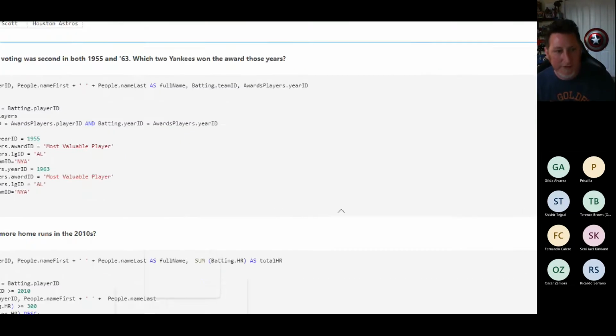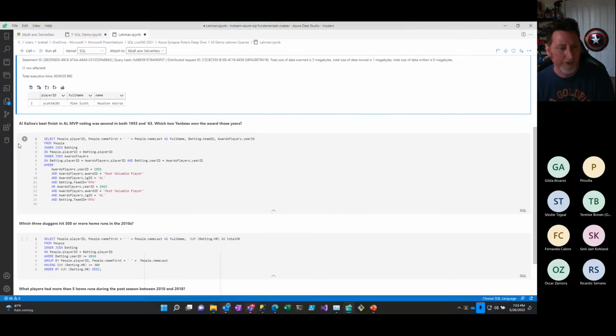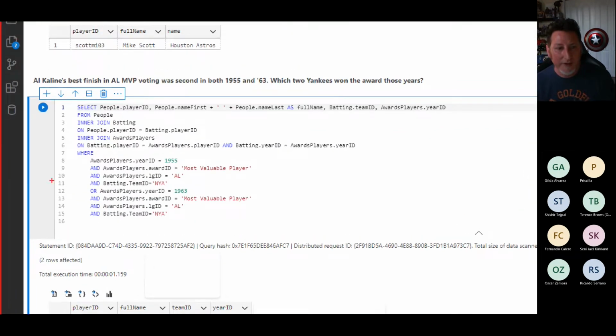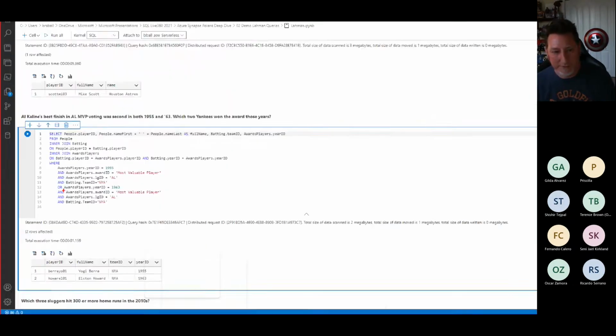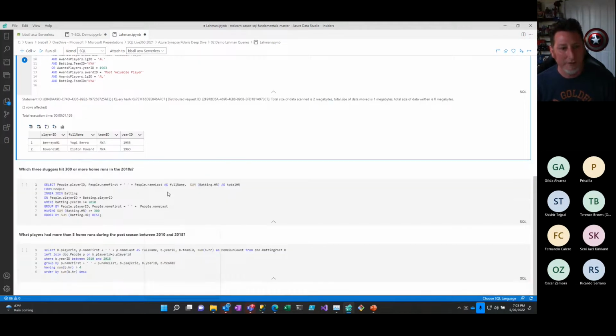Again, taking a look at the syntax that I have. Elston Howard's best finish in the AL MVP voting was second in both 1955 and 63. Which two Yankees won those years? You run this. We've already got an answer. But again, I've got my inner joins. I've got my where predicate values. I've got an or statement within here. And it was Yogi Berra and Elston Howard.